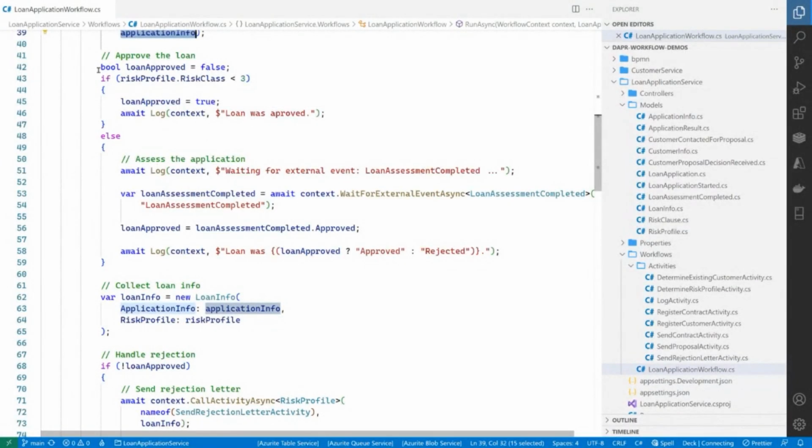The first path that we see here is the path when the risk class is below 3. And then you see that the loan is automatically approved, and the workflow will just continue. In case there's a risk class of 3 or higher, we will go into this path, and then something new happens here.